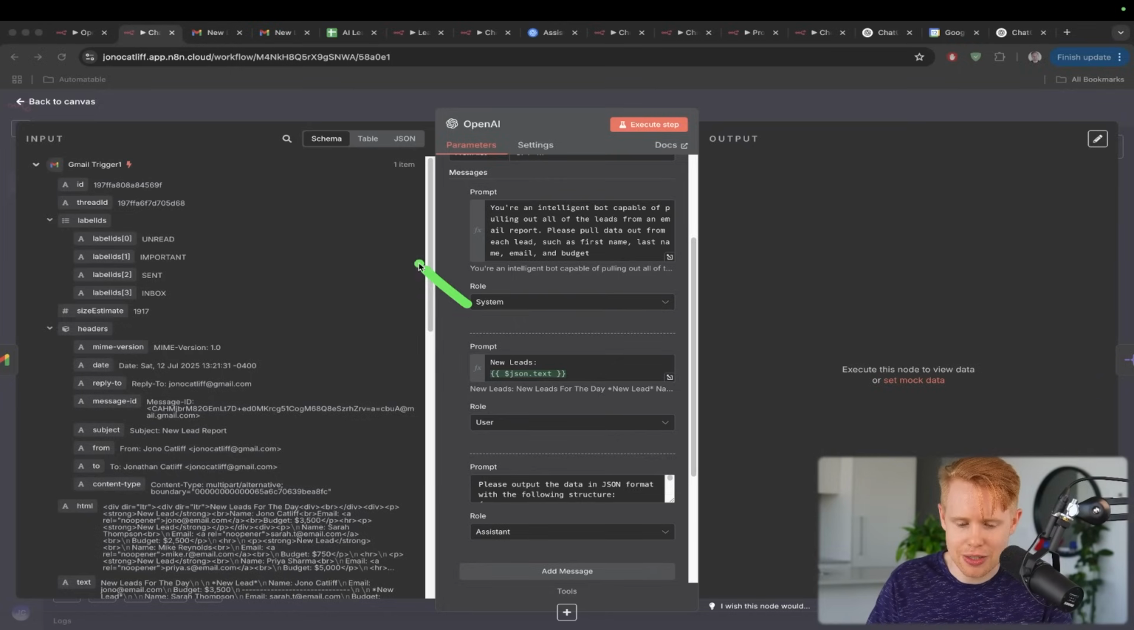The system message here essentially is the parameters. It's like the context. We're giving instructions on what ChatGPT should do. So in this instance, we're saying to it, hey, I want you to pull out things like the first name and the last name and the email and the phone number and the whatever from this particular email.